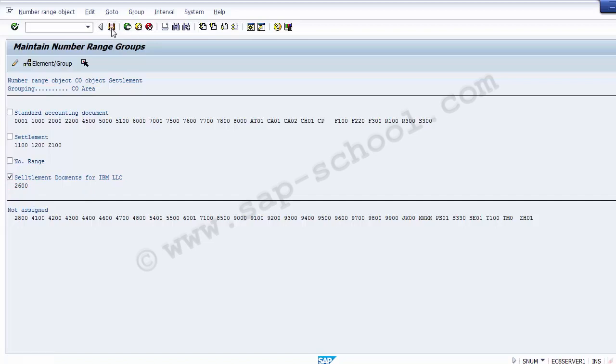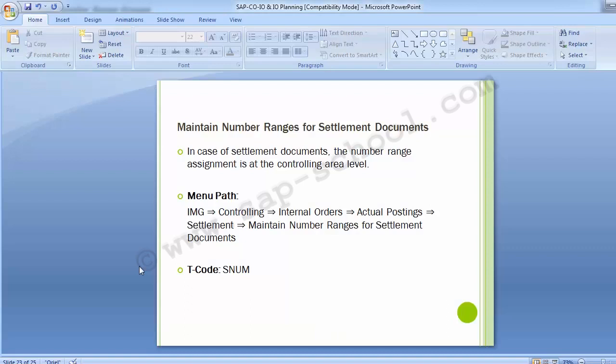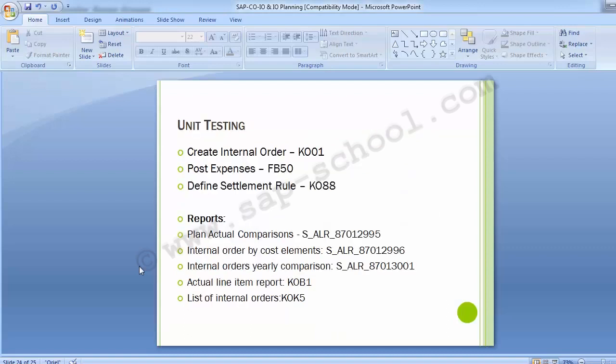And now we can save this screen. And once we have clicked onto the save, you can see the number range have been saved. So this is how you would be creating your settlement part, and the configuration has been done. Now we'll be moving to the unit testing part, where we'll be looking at how a settlement can be done from an internal order to another cost object or a GL account or a fixed asset as well.